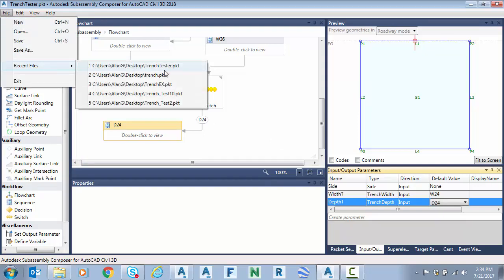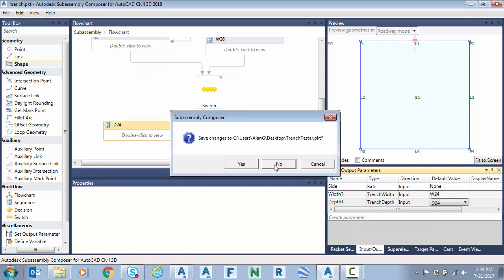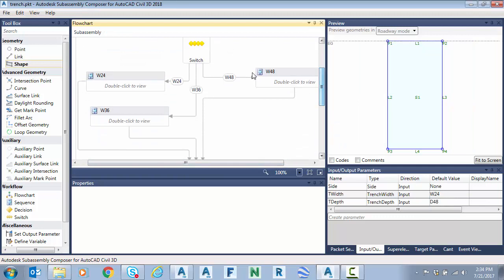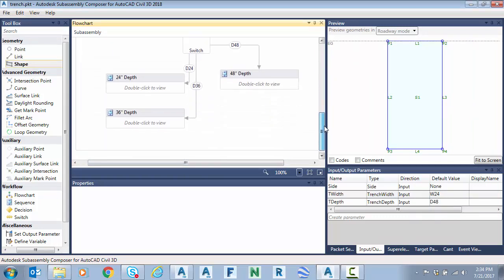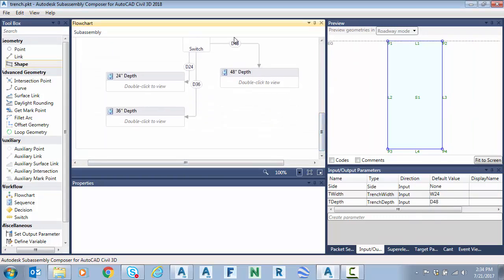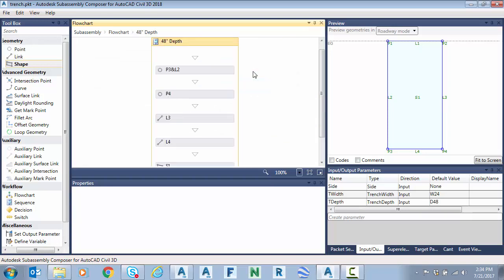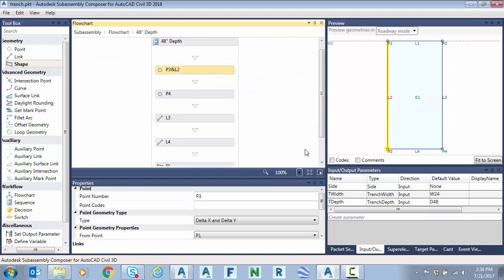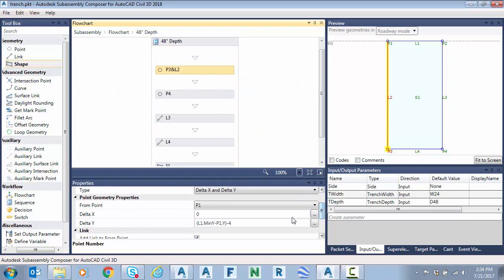So I'll go to the finished example where you can see that. So there's the 3 that we did at the top for the width, and we'll go to the depth for 48. You can see D48 through the switch. So there again, same thing for P3, L1 min Y minus P1Y minus 4 foot to get us down to 4 foot. And then P4 comes from P3, P2X minus P1X.